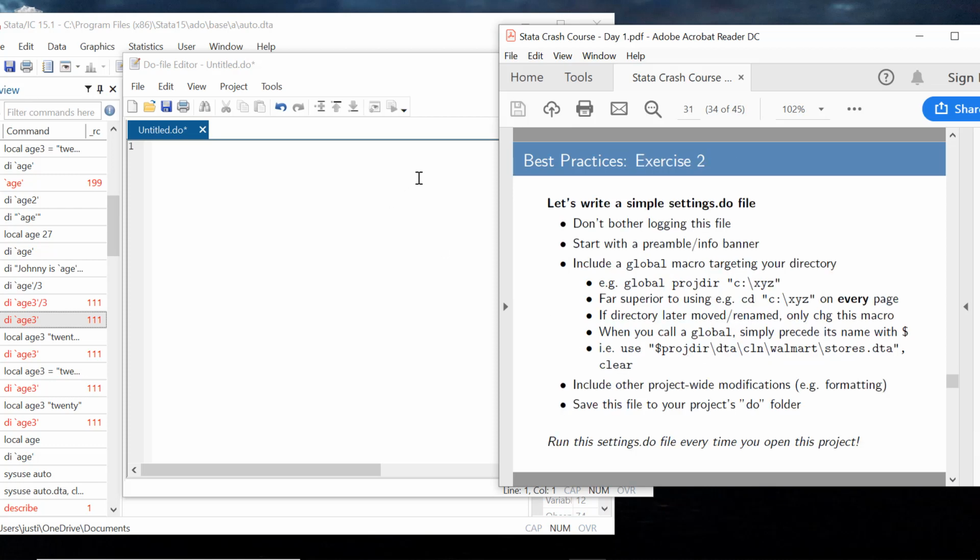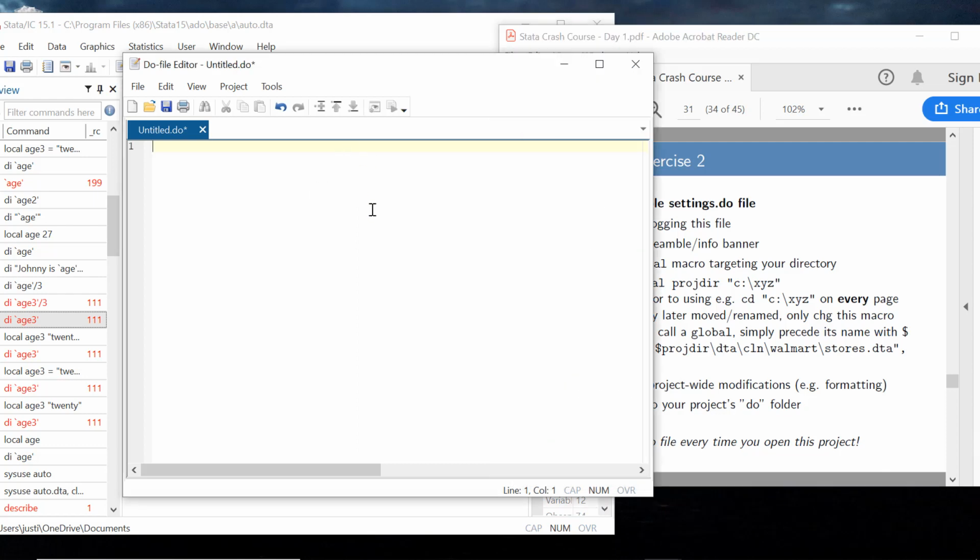Okay, so we aren't going to bother putting a log command in our settings do file. We are going to want to start with a preamble and an info banner.